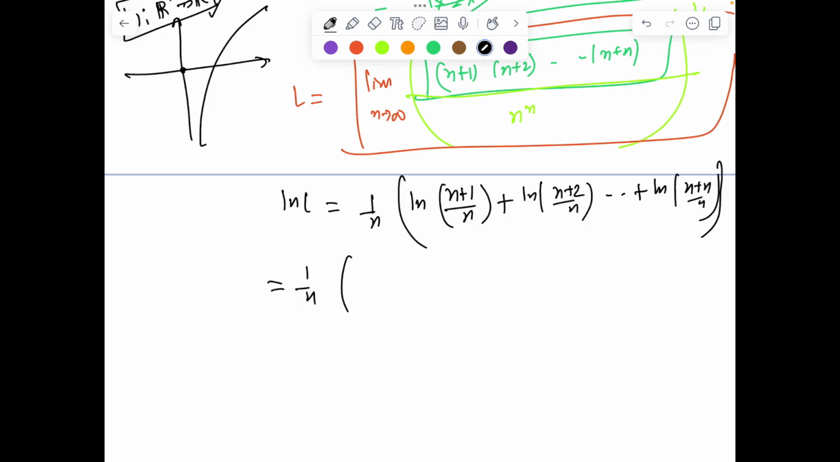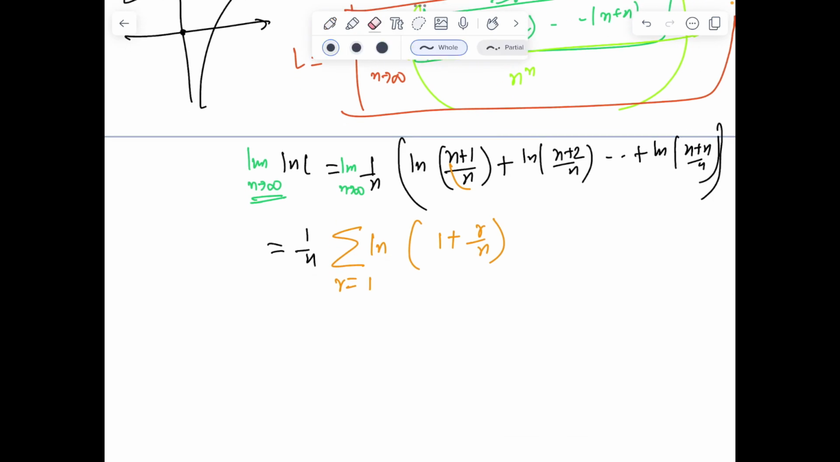And it's not difficult to realize this can be written as 1 by n, and of course the limit n tends to infinity I'll be taking at the last. And the limit n tends to infinity of ln L is the same as ln of the limit, because of the continuity postulates. So anyway, this can be written as ln of 1 plus r by n, for terms 1 by n, 2 by n, and so on up to n by n. And we can now use the famous sigma notation, where r is running from 1 to 2n.